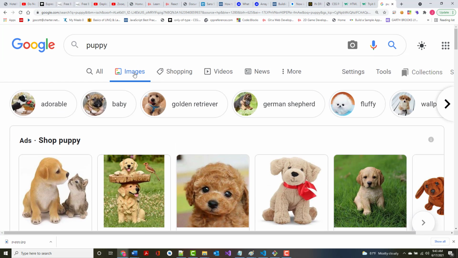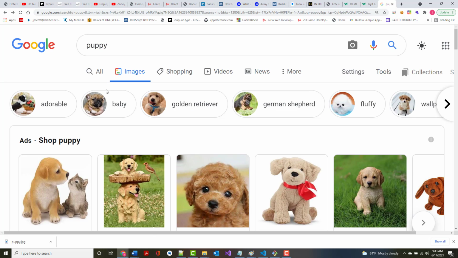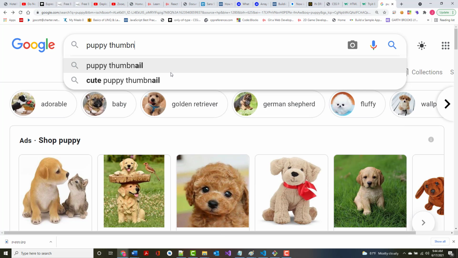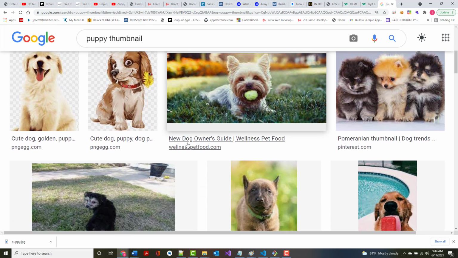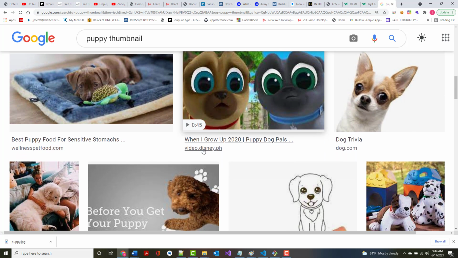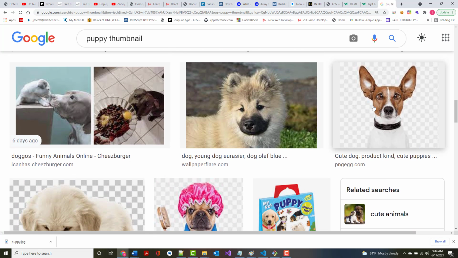So I'm going to say in here puppy. Don't want that. Puppy, let's say, there's a thing in here for size. That's not what I want. Settings, no. Puppy, I'm going to put in puppy thumbnail. All right, these will be very small little puppies, hopefully. And we'll grab, it's kind of a funny one, so I'll grab that one.